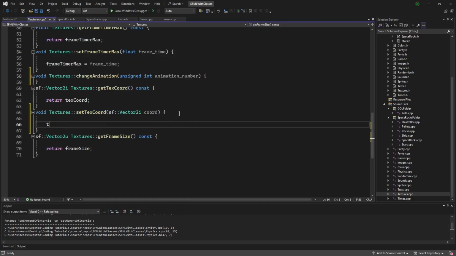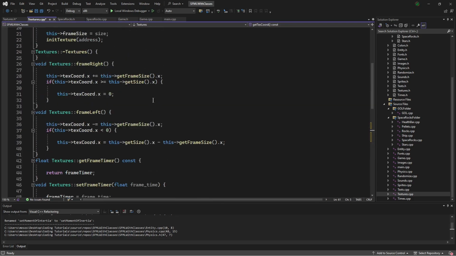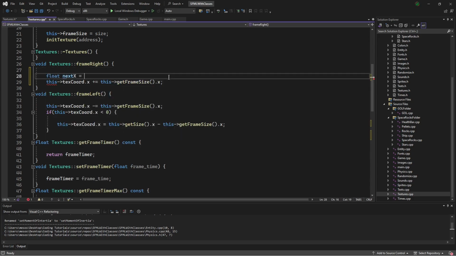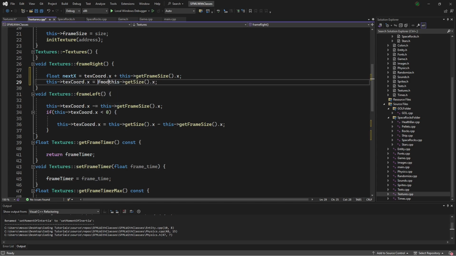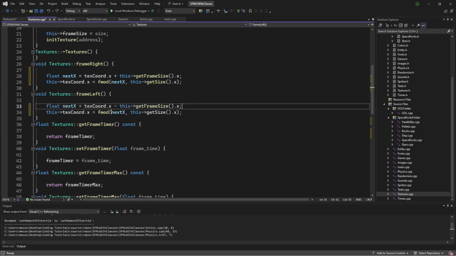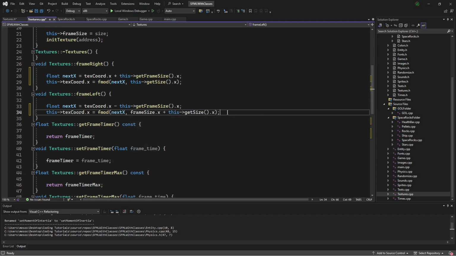Now we will define these. Here we will just say text coord equals coord. We're going to scroll up a bit to frame right and frame left. We will delete this if statement right here. We will make a float variable called nextx, and it will equal text coord.x plus this dot get frame size dot x. Now this will be get size instead, and we will say fmod nextx, comma this get size dot x. Frame left is similar, so we're just going to copy this and say minus. Then the only other difference is frame size dot x plus this dot get size dot x.